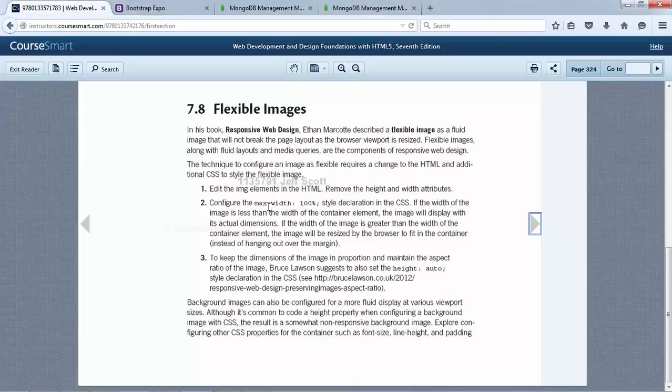Edit the image elements. This is the key thing. Set the max width to 100% in the CSS. If it's less than the width of the container, the image will display with its actual dimensions. By putting it at 100%, it will do the best it can to try to be proportional. Finally, to keep the dimensions in proportion and maintain the aspect ratio, Bruce Lawson suggests you set the height to auto.